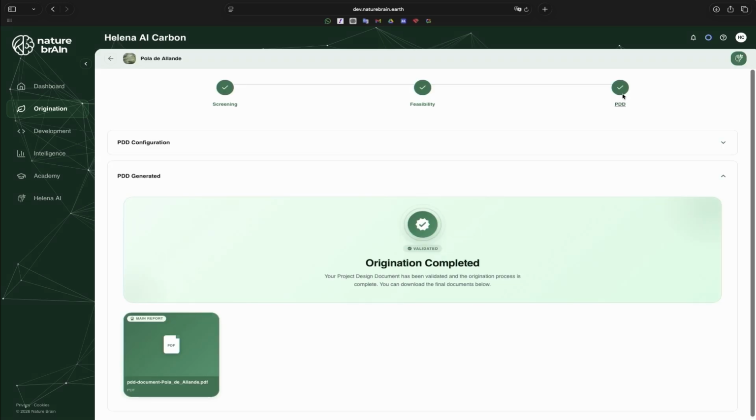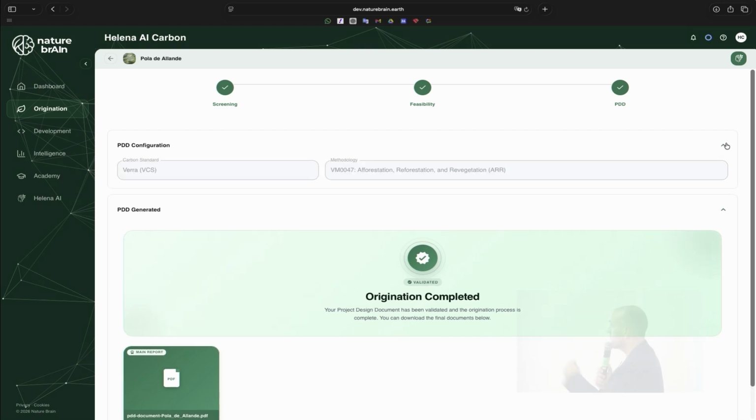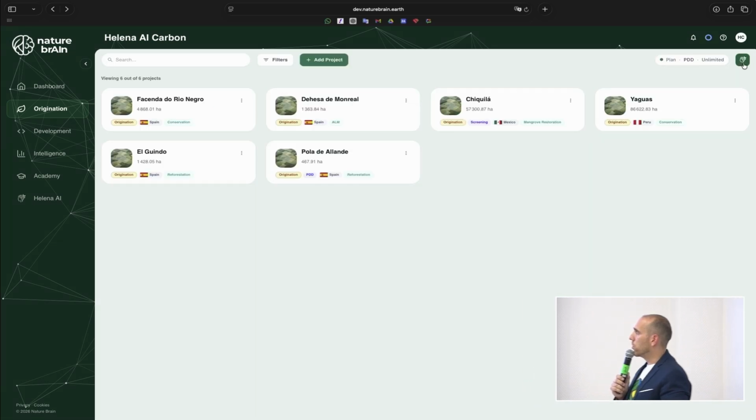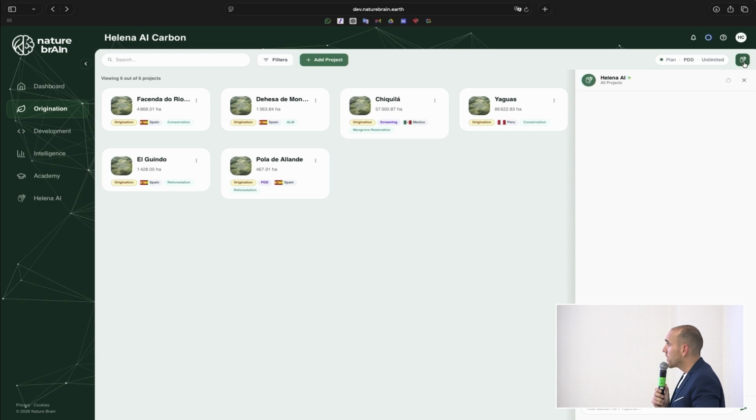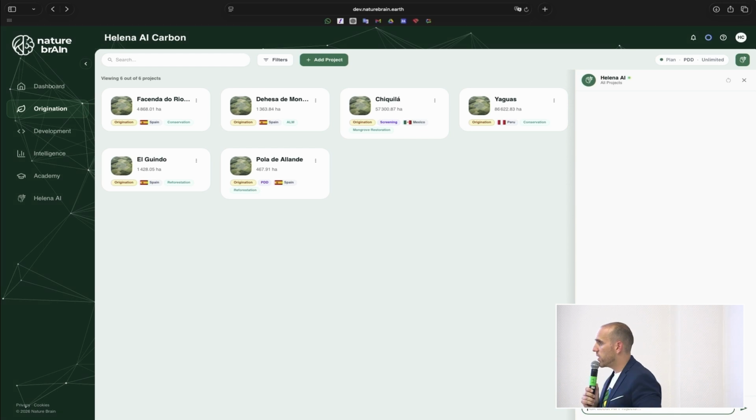And now the PDD. Here there is one difference. You can pick the standard and the methodology you would like in order to generate a PDD, like that, okay? And then you download a complete draft PDD for the origination phase. But there is one part. Please, Miguel, could you go inside Pola de Allende, please?